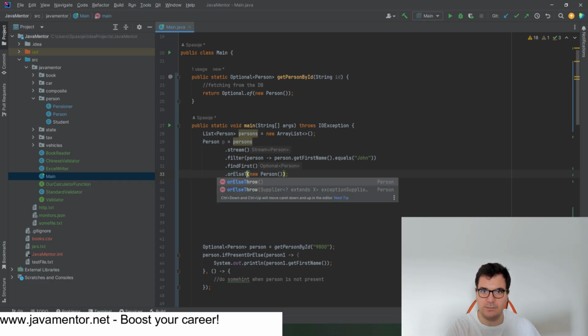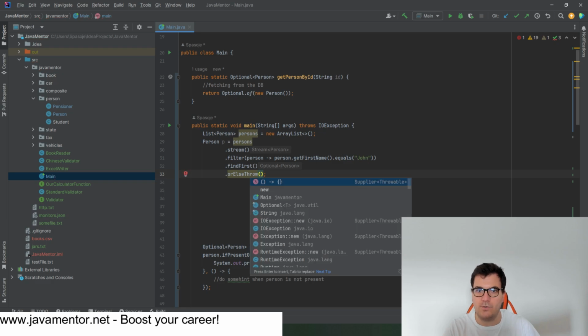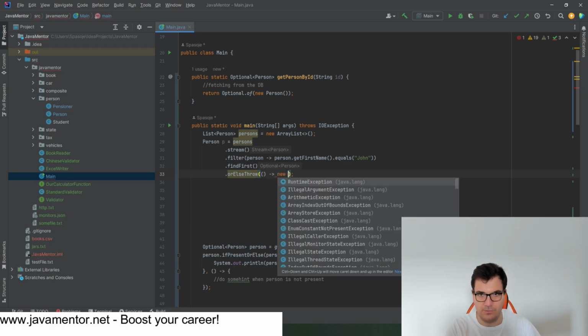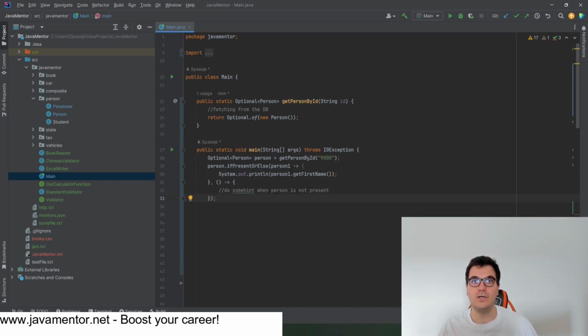Also, what I could do, I could say orElseThrow, and then I could throw an exception from here, new RuntimeException or whatever exception I like. And you know, this Optional really fits very well in those Java streams. And that would be about Optional for now.